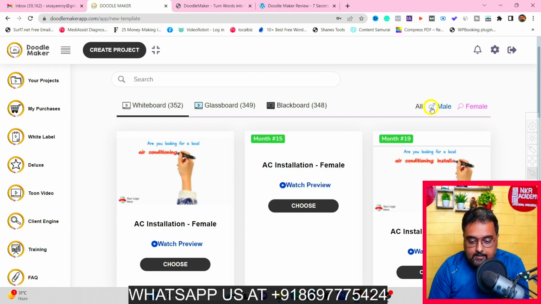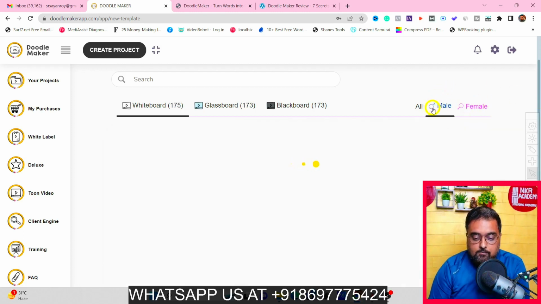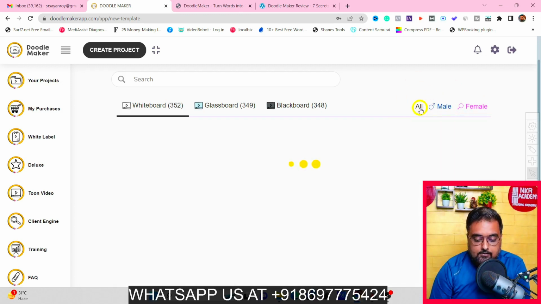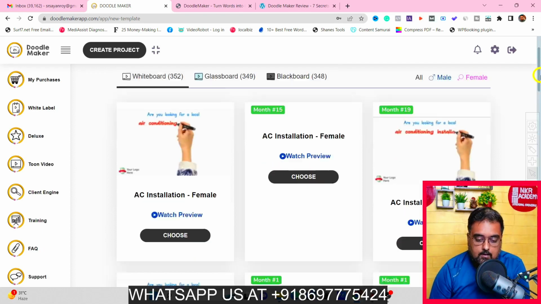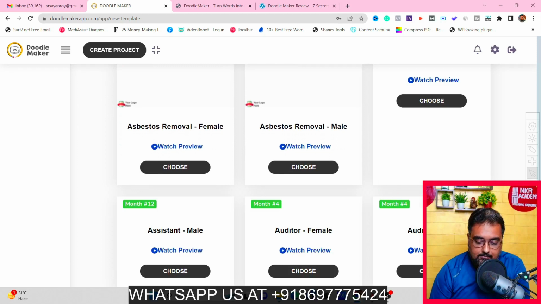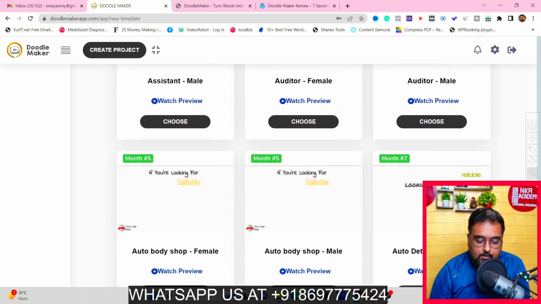So in here there is an option to choose a male or a female voiceover. So you can just select that to make sure that you have the relevant things loading up, right? If you want all, you can just go ahead and click on all, it doesn't matter. Now you can just go ahead and search for it. You can see there are plenty of them. As you go down, it keeps revealing more and more, right?